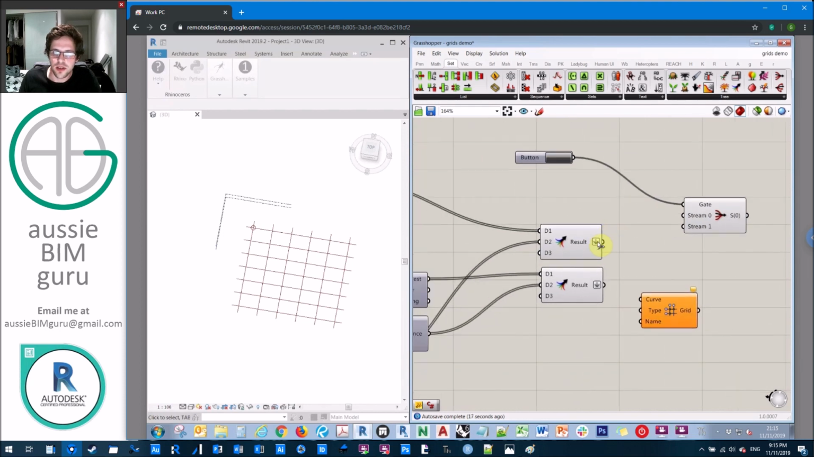So I'll just take in this case the lines or the curves as stream 1. And when I press this, it sends through the geometry. So I'll just call this create grids.